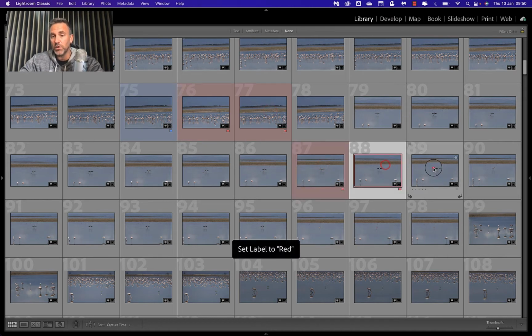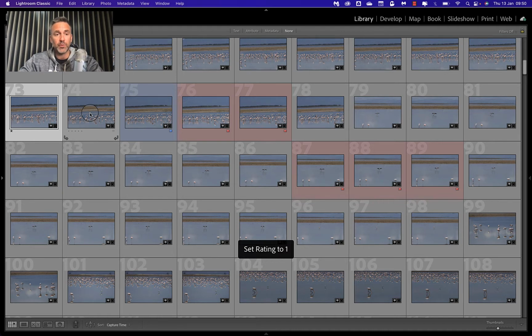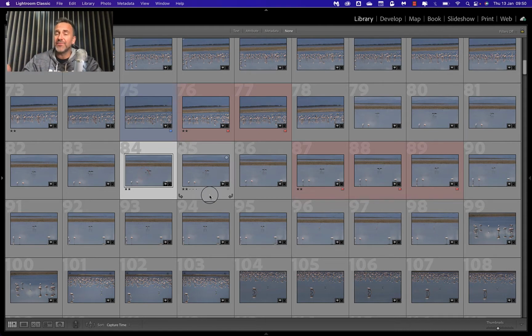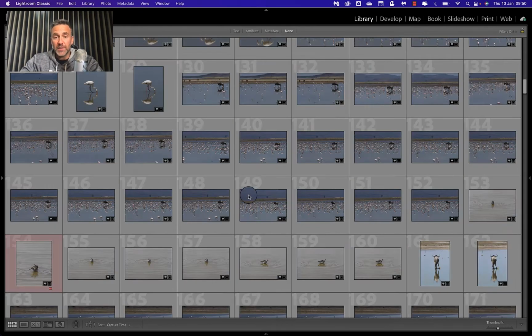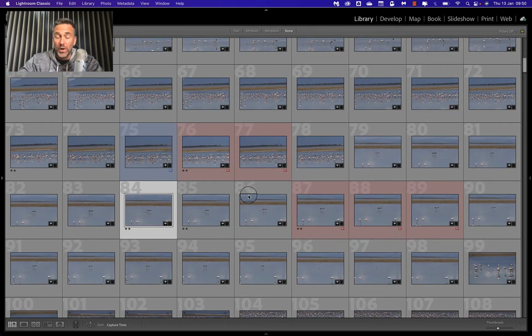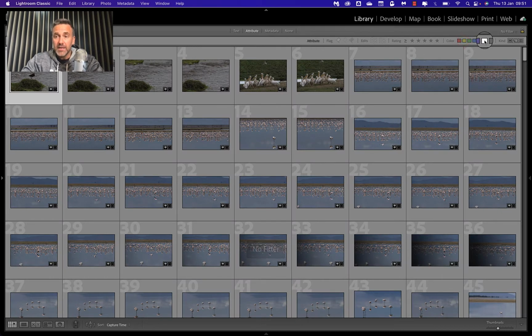So I'm selecting all of those as red. And then also let's do a couple as, for example, 1 star or 2 stars. And so you can add those in, right? Now, if you want to go through a big collection of images like this and find only the red ones, what you do in your Library module is go up to Attributes, right? You make sure all of these are unclicked, and then you select whatever you want here.